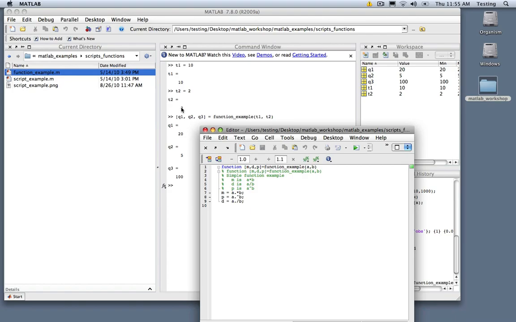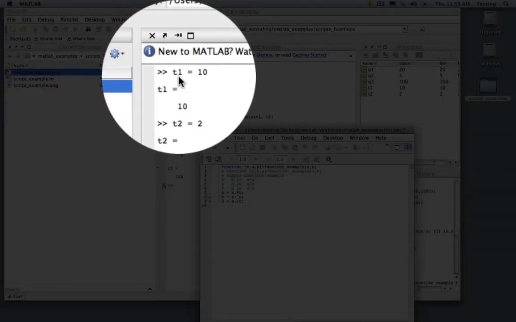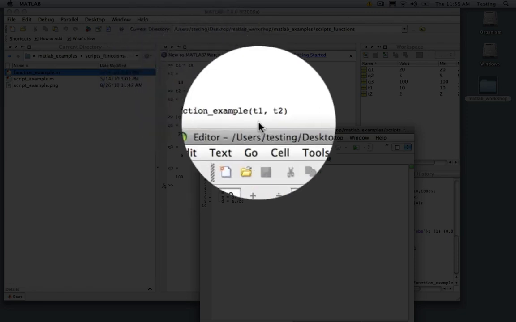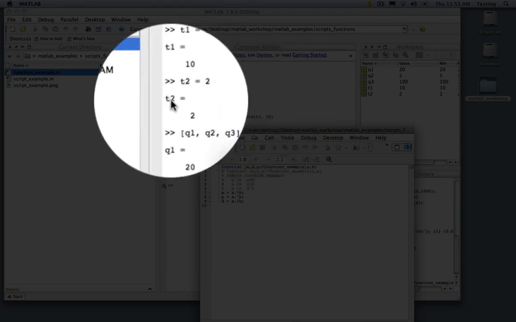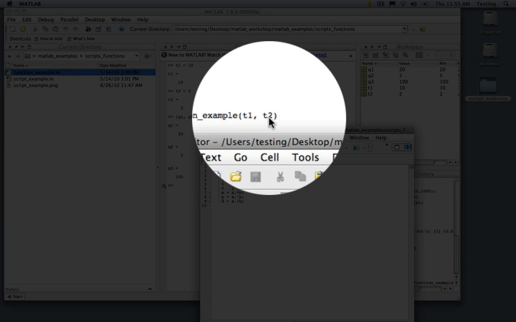Things that you should notice. In this case, T1 has a value of 10. This is the first input argument to function example. Okay. T2 has a value of 2. It is the second input argument to function example.